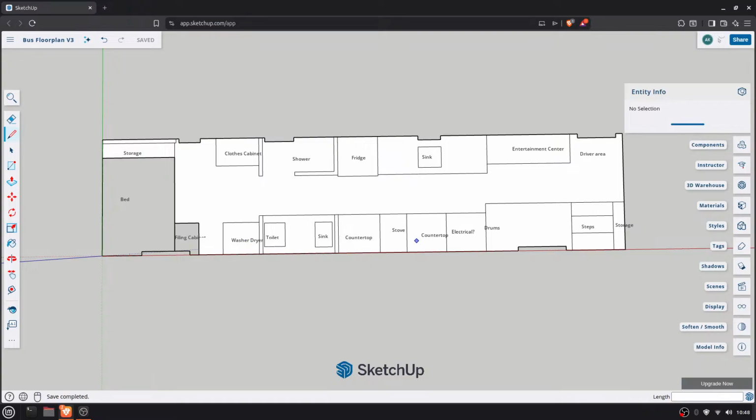Beyond that, I don't really have anything else to say. I think that's the end of that. There you go. There's my basic layout.